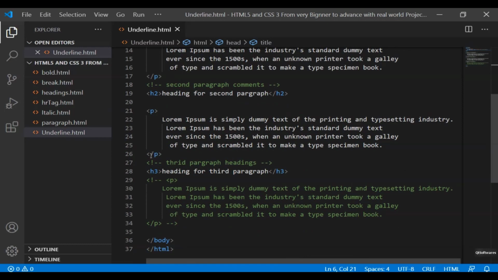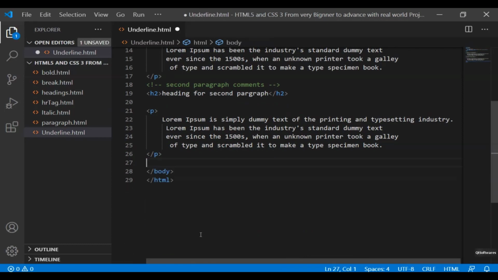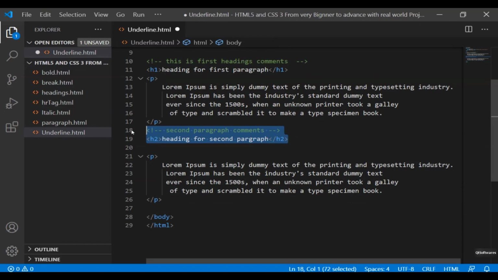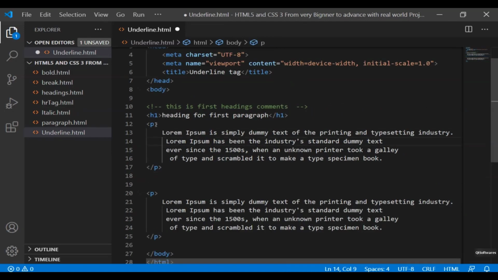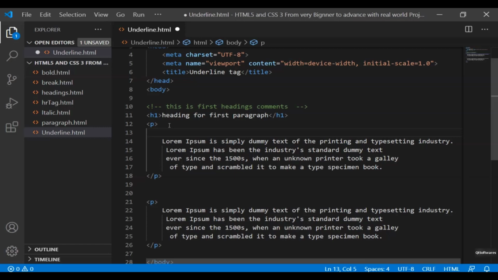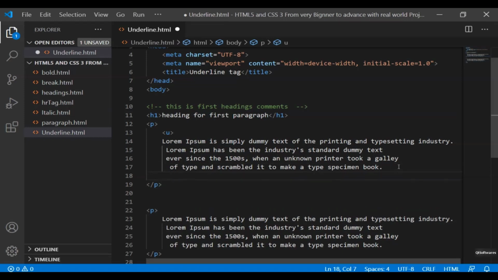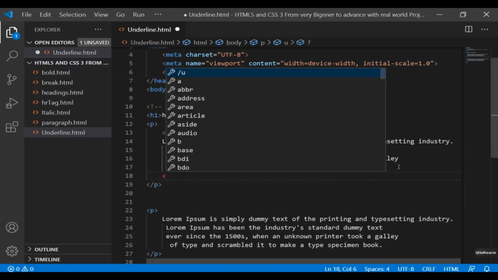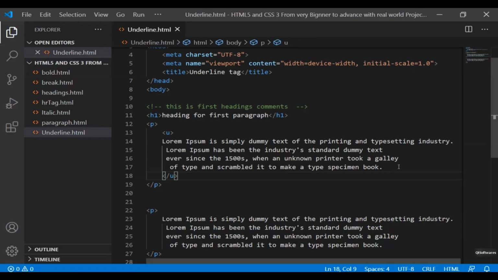Now you can see that you have many paragraphs. Just remove the extra text. You have a comment tag, remove this also, and now you can convert the whole paragraph into underline. What you need to do is just write your u tag for this, and the text you want to convert into underline, you just need to press slash and close the tag. It will automatically convert this text into underline.